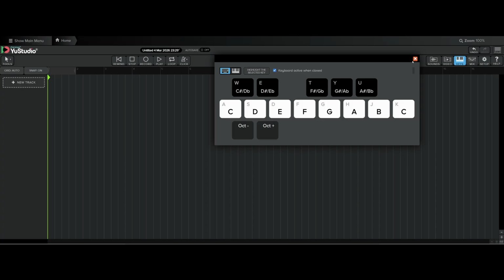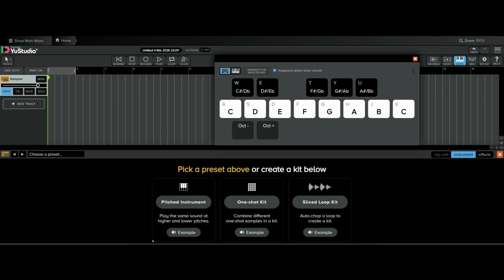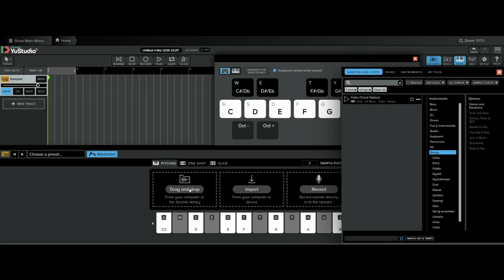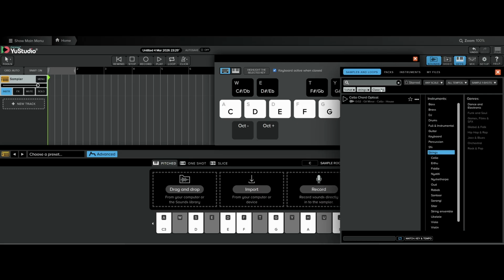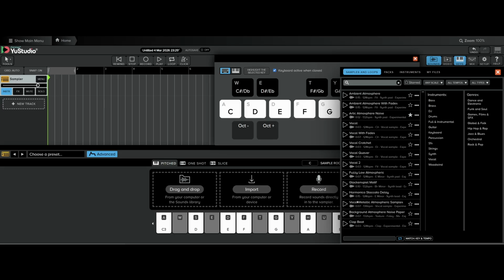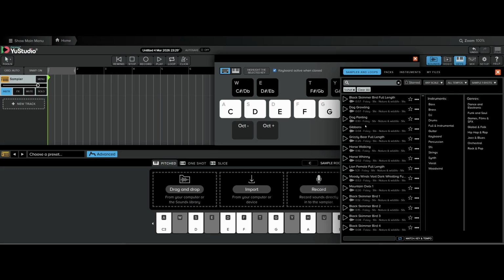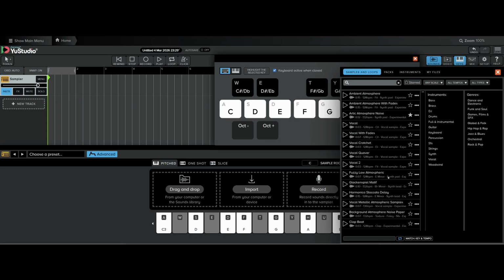So first of all, bring up your computer keyboard, and then we're going to click New Track, Sampler, and then on Pitched Instrument, and then drag and drop, and this will bring your browser up, and pick something you like the sound of and just drag it in. If you want to make it just single sounds like I was doing, you can click here and do sample one shots. Otherwise, you can just leave it as all types.